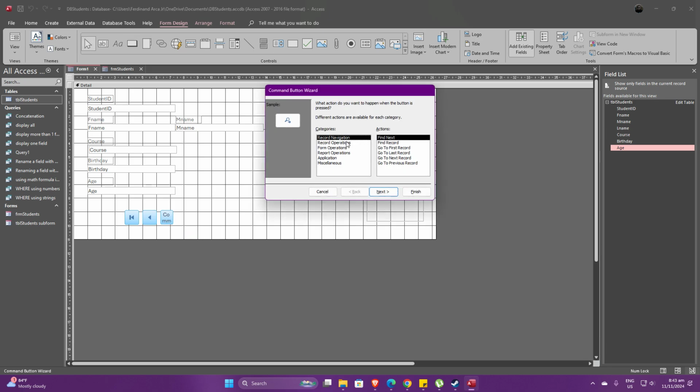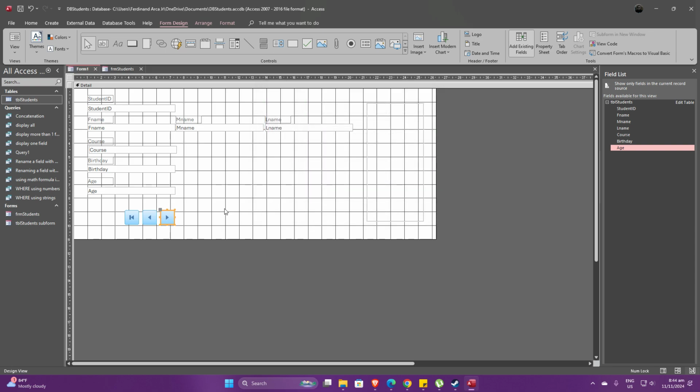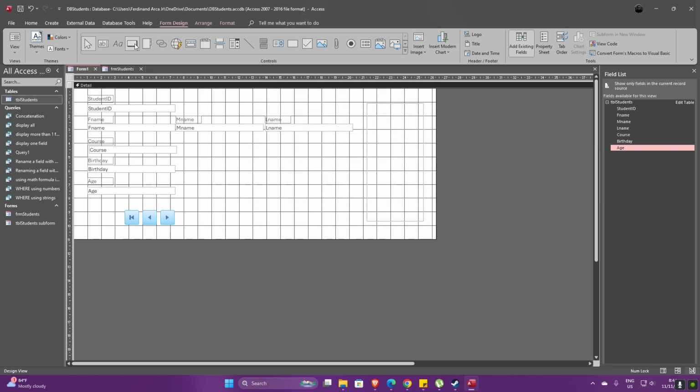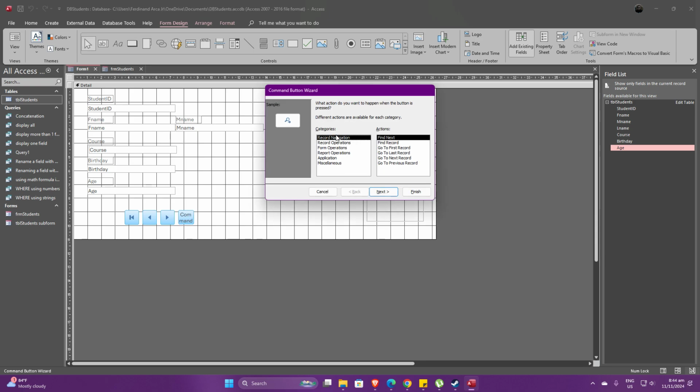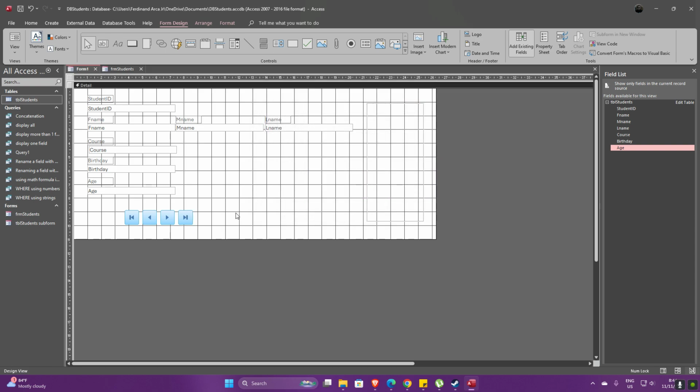There we go. And then let's go ahead and go to the next record. Let's add a picture as well. So cmd next. There we go. And then the last one will be the go to last record function. So go to the last record, next, and then choose the picture, next, and then CMD last, and then finish. Okay, so we have the 4 buttons right now.